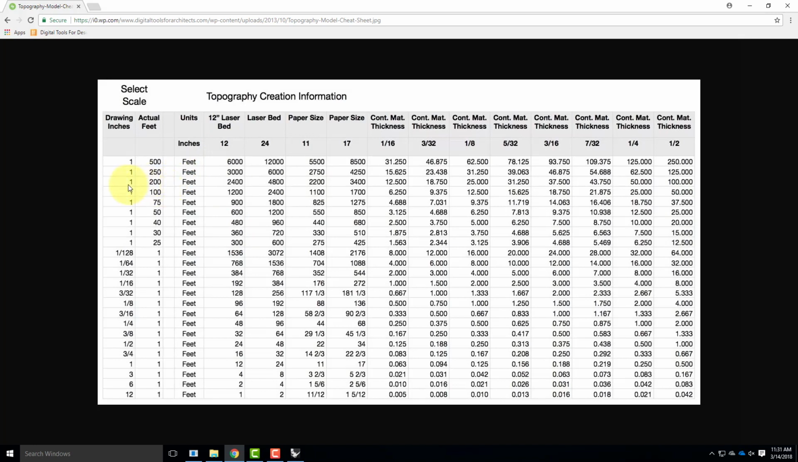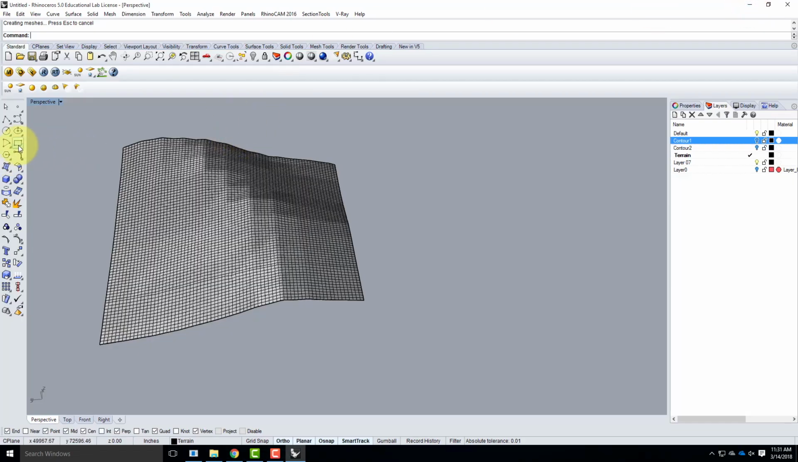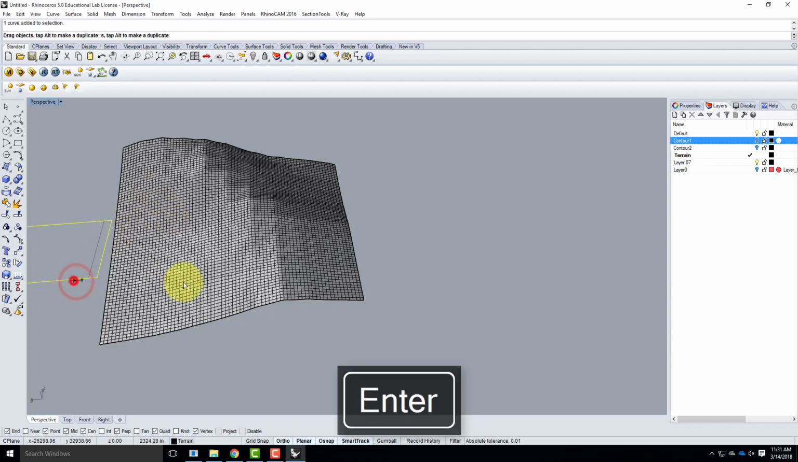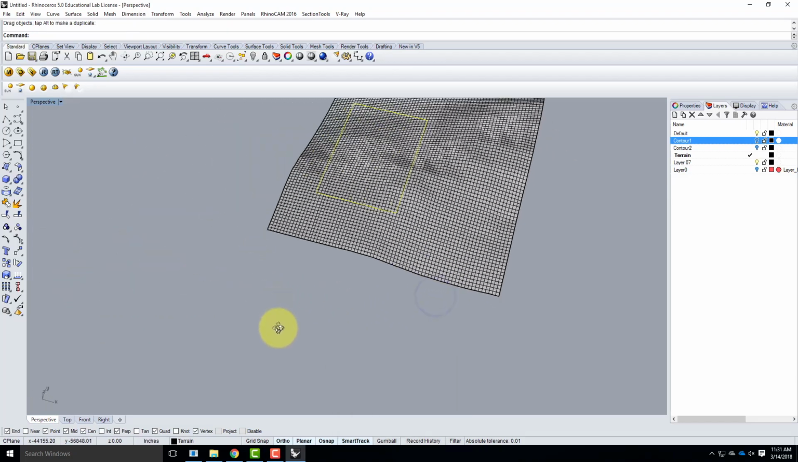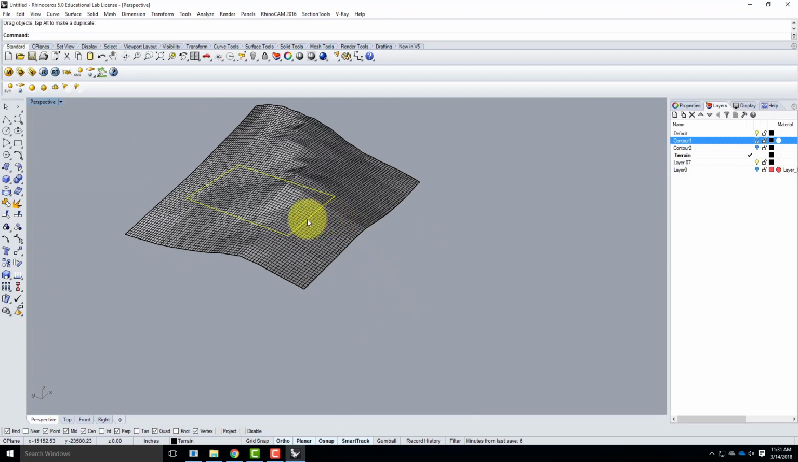I'm once again going to work at the 1 to 200 scale. The final model that I'm going to be making is 11 inches by 17 inches. At 1 to 200 scale, 11 inches by 17 inches is going to be 2,200 feet by 3,400 feet. So I need to create a rectangle that is 2,200 feet, comma, 3,400 feet, and I'll hit enter. And there's my rectangle. That represents the size of the model that I'm ultimately going to make.